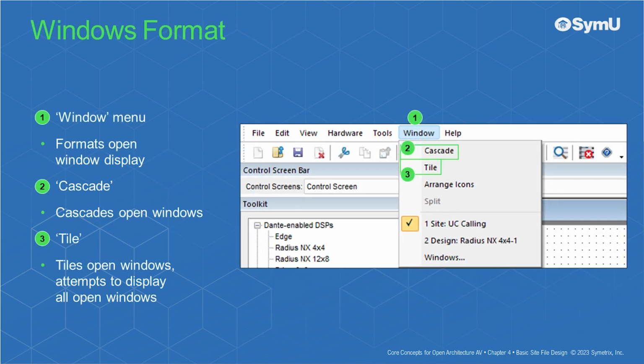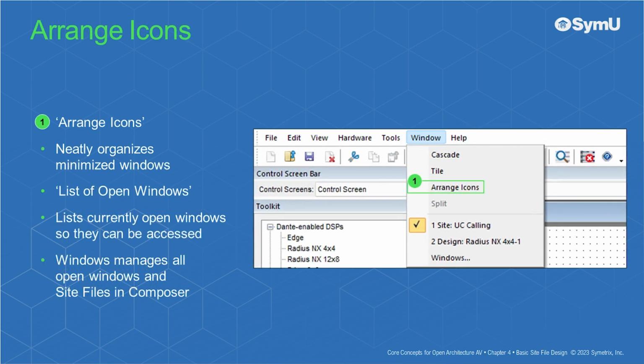The window menu formats the way that open windows are displayed. Cascade displays the open windows in a card fan fashion. Tile displays open windows in a tiled fashion, attempting to display all open windows in the work area. Arrange Icons neatly organizes all minimized windows. The list of open windows lists all currently open windows so they can be accessed quickly. Windows manages all of the open windows and site files inside of Composer.